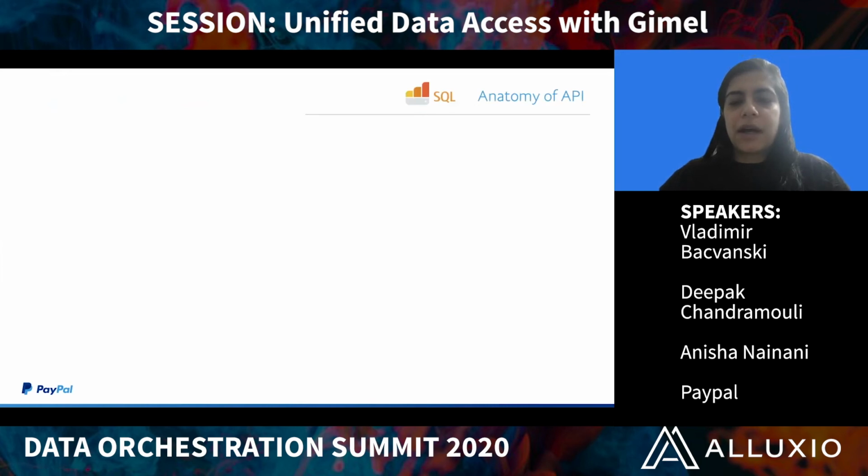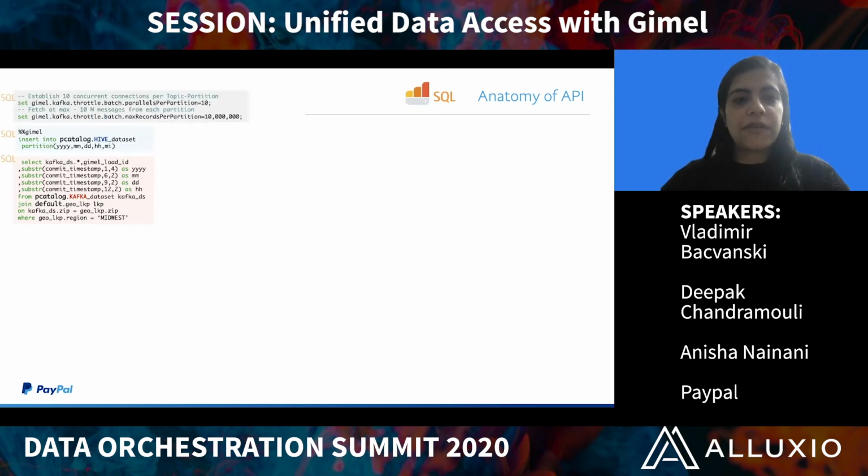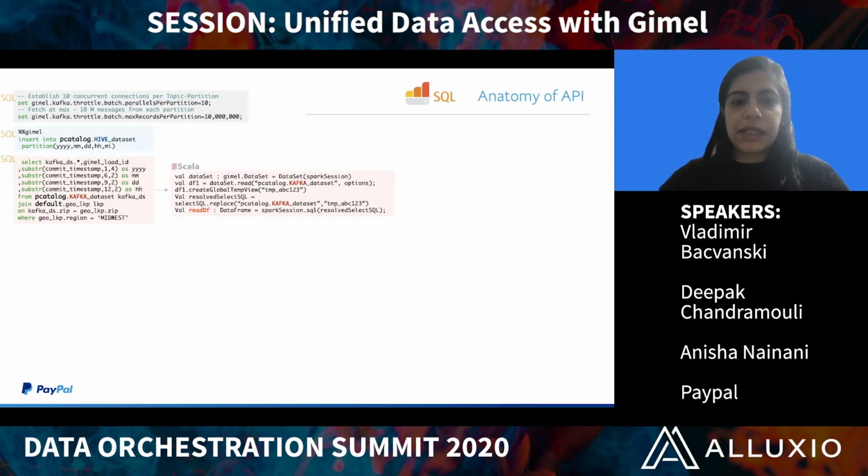Okay, now let's look at how Gimel SQL actually works. A SQL can have a select clause, an insert clause, and a bunch of set statements to set some of the runtime properties. Through our code gen, these SQL statements are converted into Scala code. The select is converted into a dataset.read call, while the insert is converted into dataset.write. And the runtime properties which are passed before the SQL statements are passed as a map argument to these APIs.